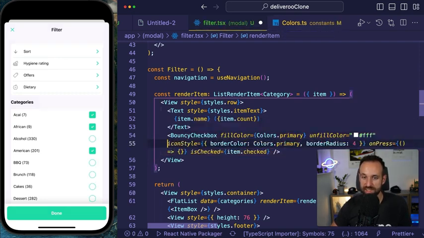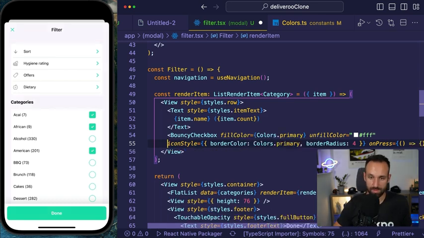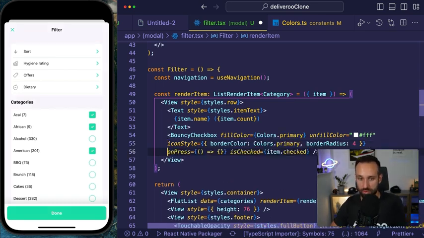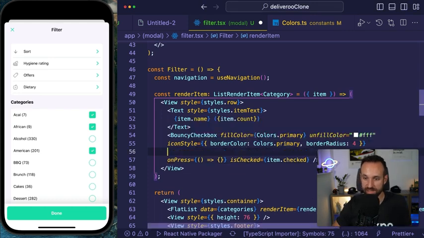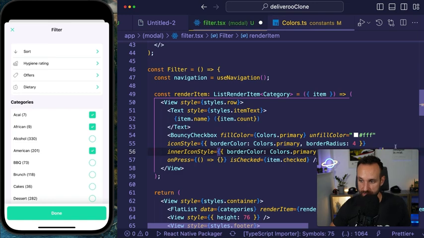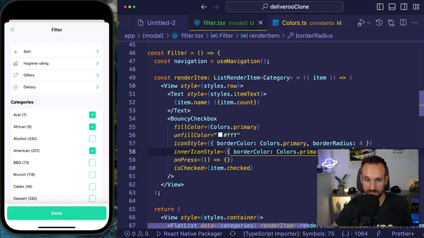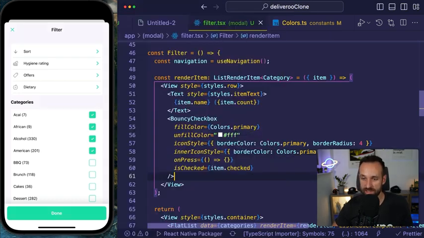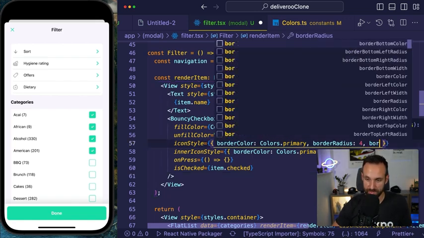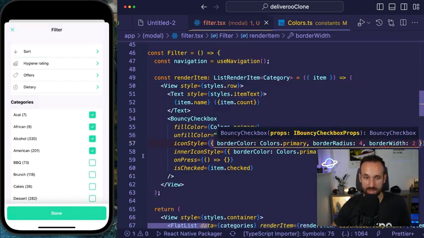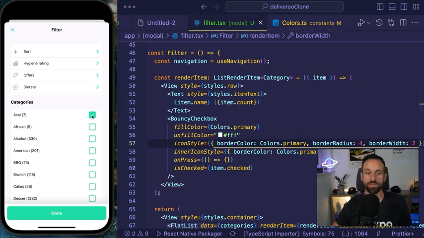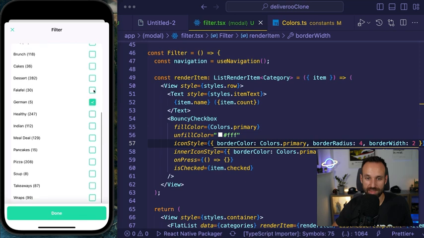So this is the icon style for the pressed state. We also have an inner icon style that I want to set. So I'm going to set that to colors as well and the border radius to 4. So now we have both states covered. Let's look at this one. Actually, I think we're going with a border width of 2. Yeah, I think we're going with that. And now it also works with this bigger box. So I think we made a nice job already with this list.